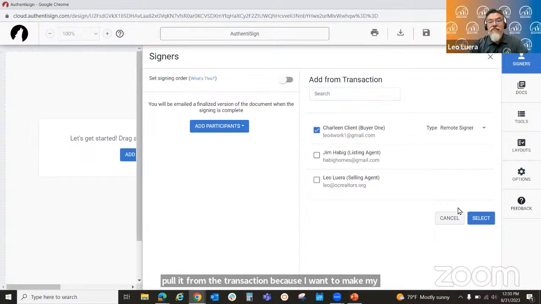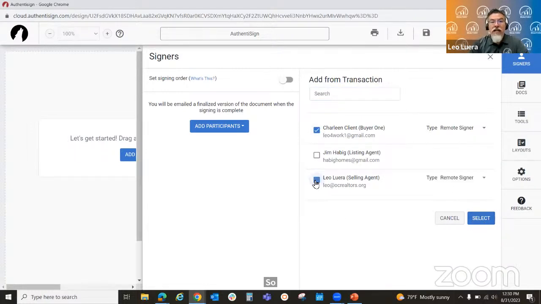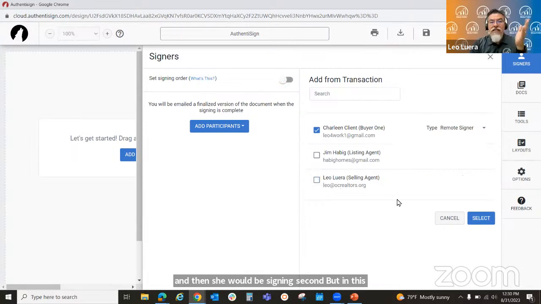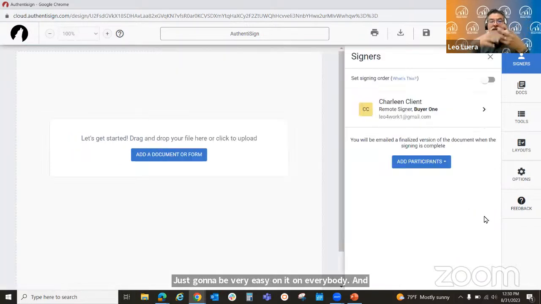So there's Charlene. I'm just going to have her sign. If I'm going to have more than one signer, I could set the signing order if I wanted to. Like Charlene signs first and myself second, or I would sign first and then she would sign second. But in this example, I'm just going to be very easy on everybody, because I'm just showing you how to use the software.